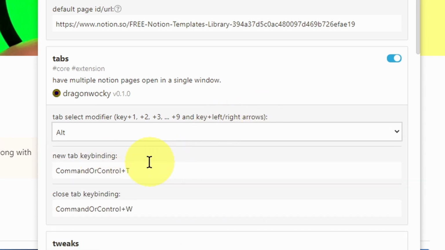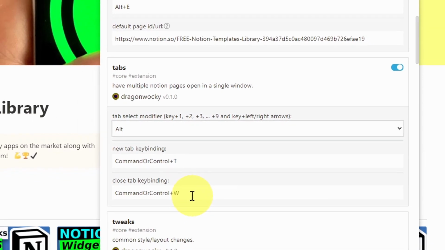The second feature is the new tab key binding. So you can simply click on Control and T and it will open up a new tab for you. And similarly, you can press Control W and it will close the last tab you were on.